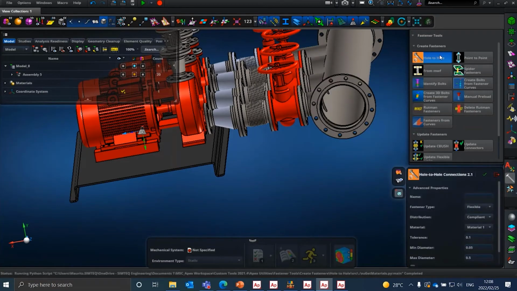So this tool, basically what it does, it will go and identify holes. It can be solid geometry, it can be surfaces, it can detect both, and it will go and identify holes and see if there are any adjacent holes to that specific hole, and it will then go and create a connector between those holes automatically.